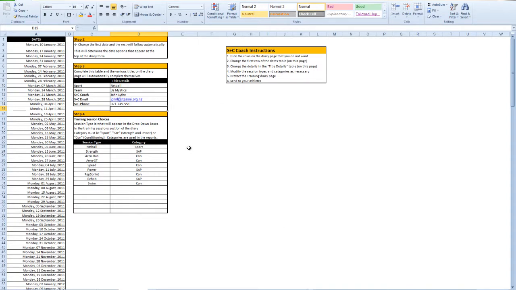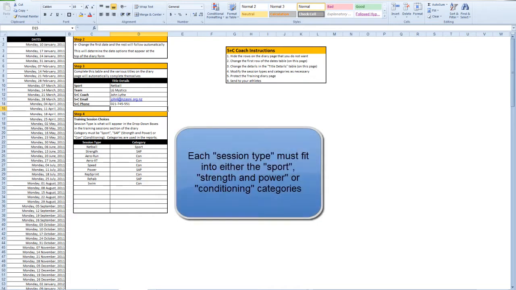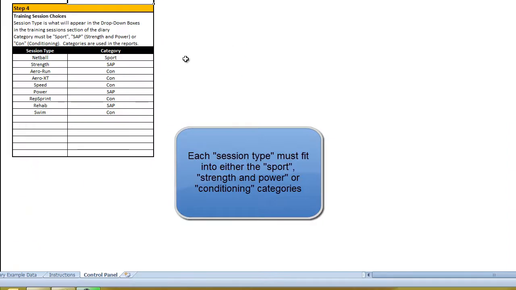Next thing, step 4, probably the thing you'd have to think about the most. The training diary reports work by dividing the training sessions up into 3 types. Those 3 types are sport, for example netball or hockey or rugby, strength and power, and conditioning. So you can have as many session types as you want, but they all have to fit into those 3 categories.